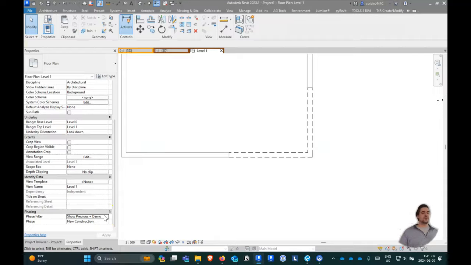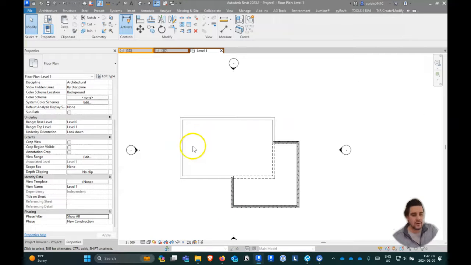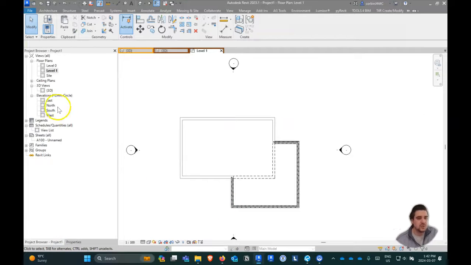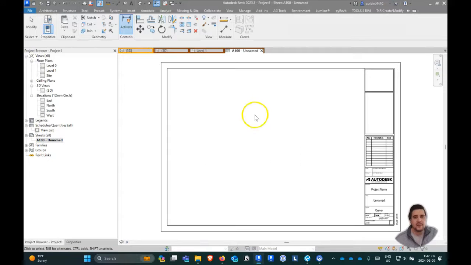There's a few things we're going to do. One is we're going to develop a drawing or a set of views so that you can see what is going on and what you want to do. And then we're going to talk about which ones to use. So let's change this back to show all. And what we're going to do is go down to our sheets here, and we're going to create a series of views and sheets.